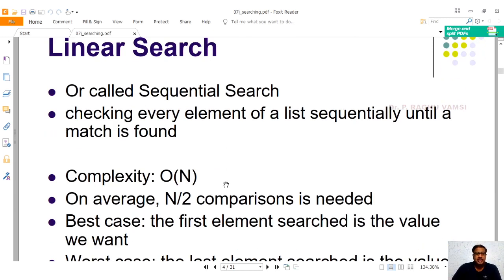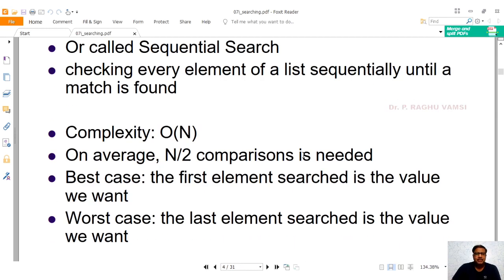Linear search is also called sequential search in some textbooks. It checks every element in the list sequentially until a match is found. This is a very simple searching technique. Since we are going to traverse at least n elements in the worst case, the time complexity is order of n. On average, sometimes we may find the element in the first place, or sometimes in the middle of the array. In the average case, n by 2 comparisons are required.